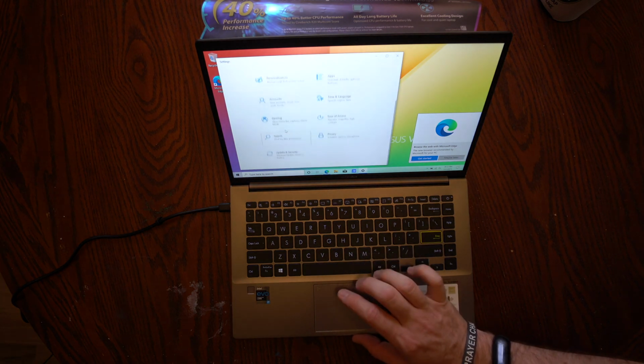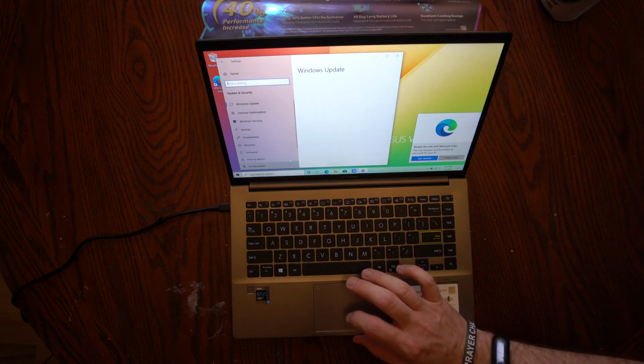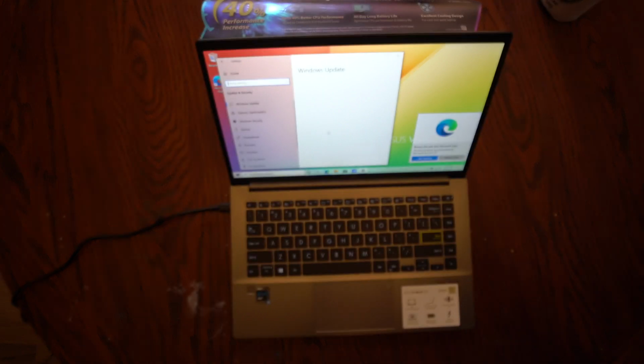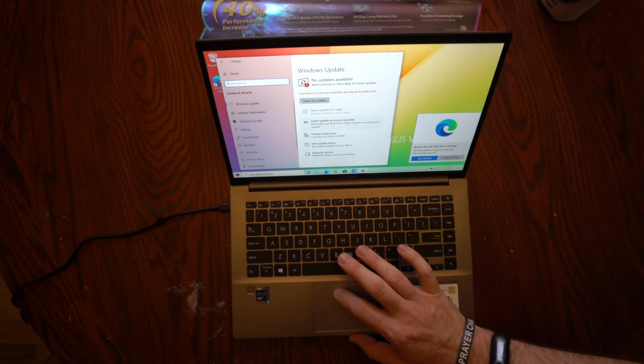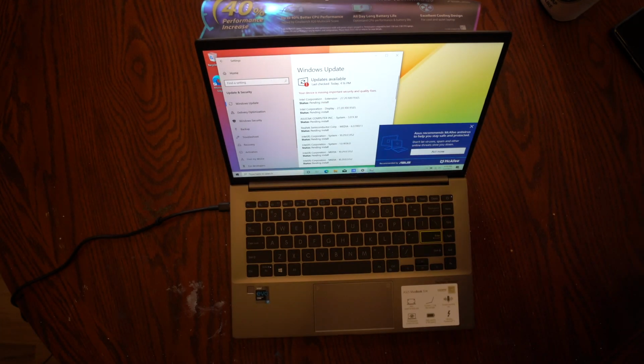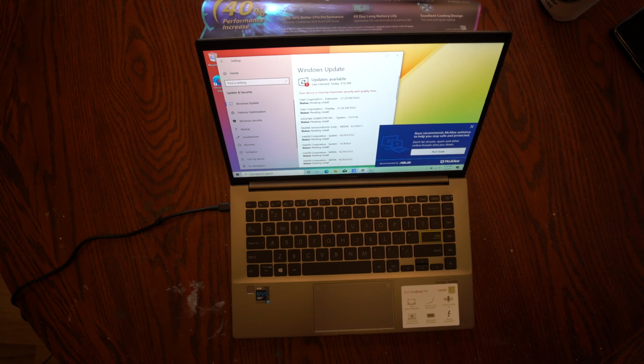Going to Start, Settings, scrolling down, Update and Security, and we wait a very long time apparently. There we go, check for updates, and let it run. So now Windows updates are installing, and as you can see right here, McAfee has weaseled its way onto this brand new Asus. So after we install the updates, I'm going to go ahead and uninstall McAfee because, well, it just plain sucks. And Windows Defender is better, and it's always free.